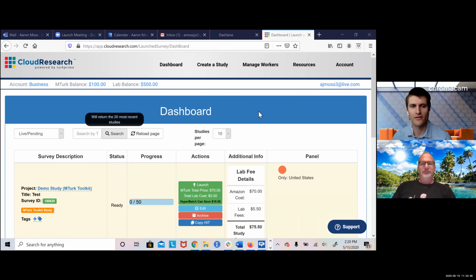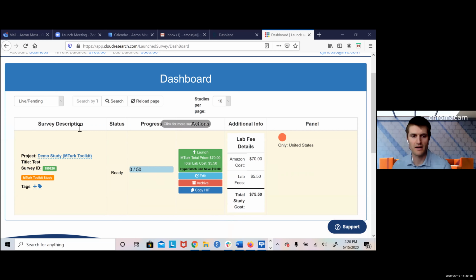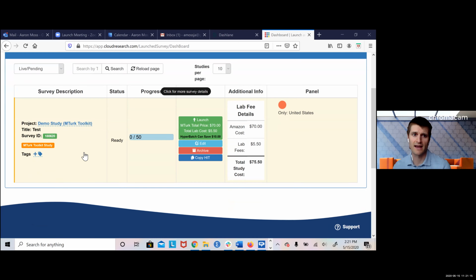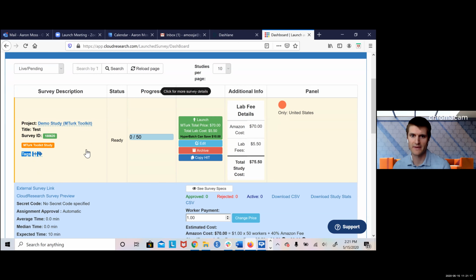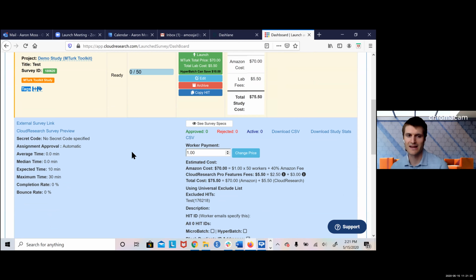So once you log into Cloud Research, you'll come to a dashboard that looks like this, and any studies that you have live or that you've set up recently will show up here on the dashboard. You can see there's a bunch of information here about the project, survey ID. Here's a progress bar. The study hasn't been launched. You can see a breakdown of the cost, a number of different actions you can take. There's just a lot of information about your studies here on the dashboard. And if you click anywhere on this, you get a drop down, and there's a number of other details about your study that are helpful, sometimes when they're live or they're running, or even when you're just setting up.